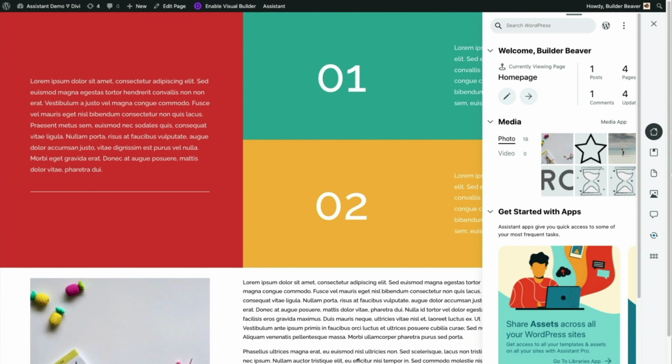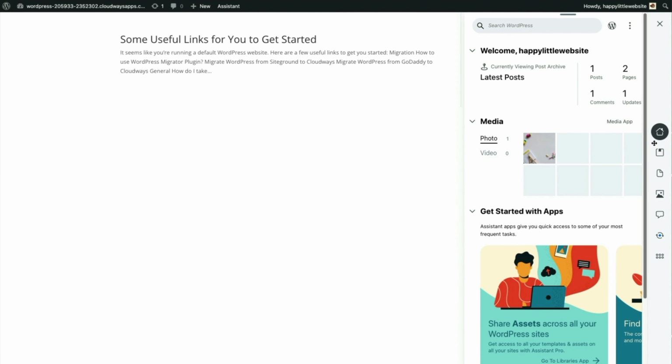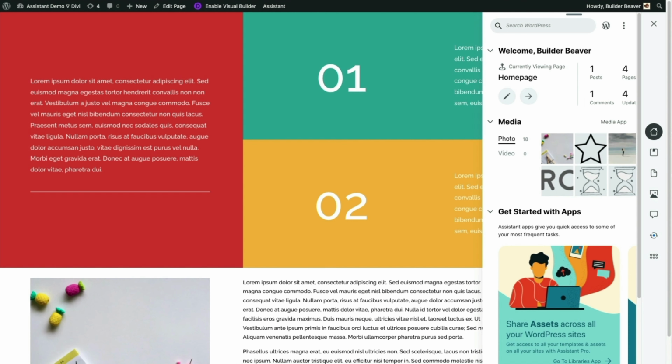Today I'm going to demo Assistant Pro with the Divi page builder. There are two sites that I'm using for this demo. One of them has a couple page layouts built on it, and the other one is blank. So the first thing I'm going to show you is how to stick this colorful page onto the blank site.